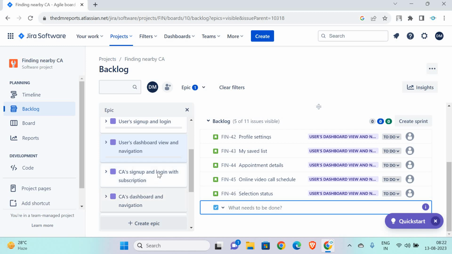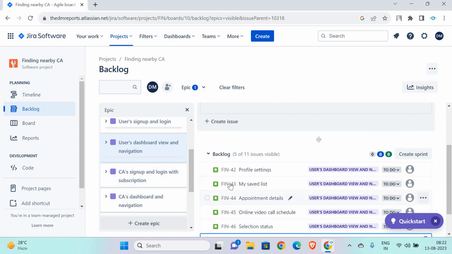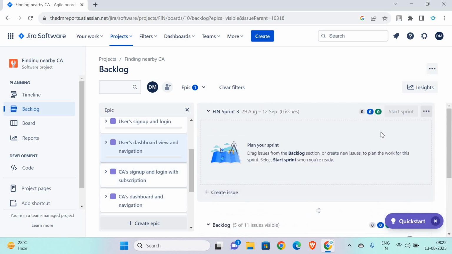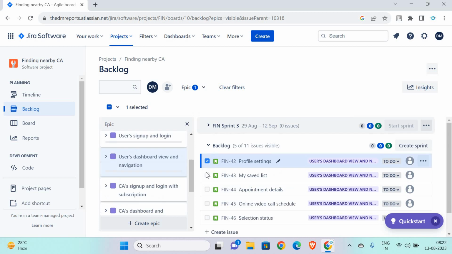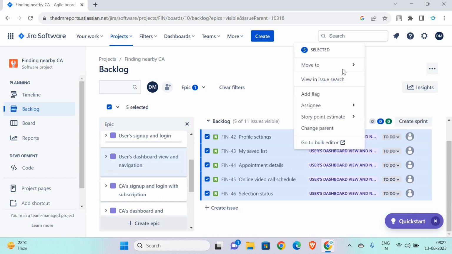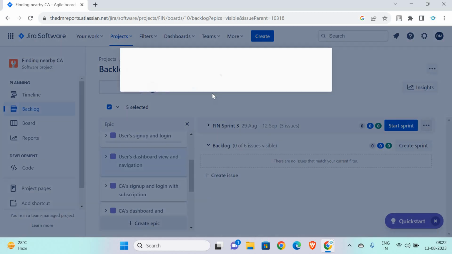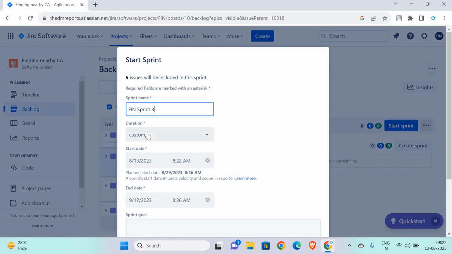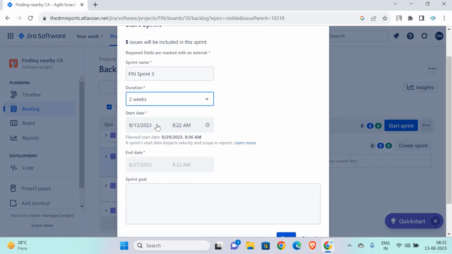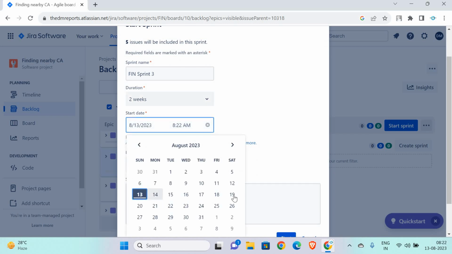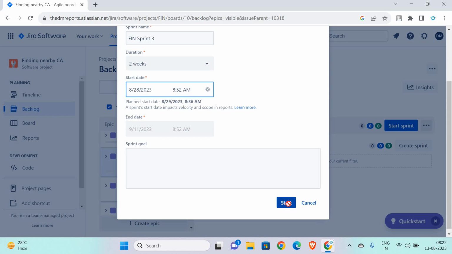By selecting these few stories, I can start another sprint, sprint 3, which is created by default. So I'm going to issues, selecting all of this, moving these to sprint 3 and starting the sprint with a certain deadline. Again, two weeks time. On the 28th we would like to start this.